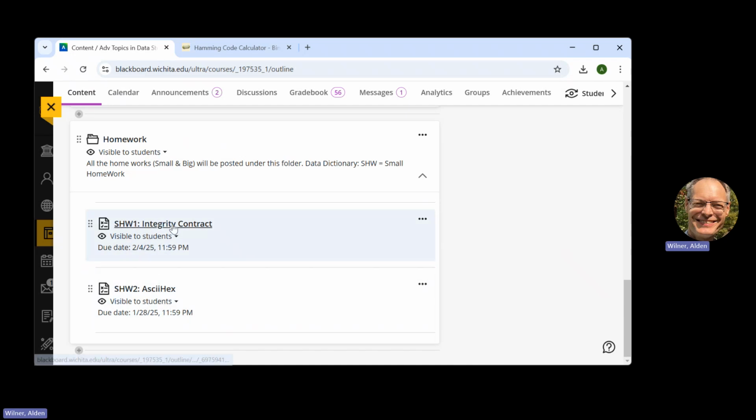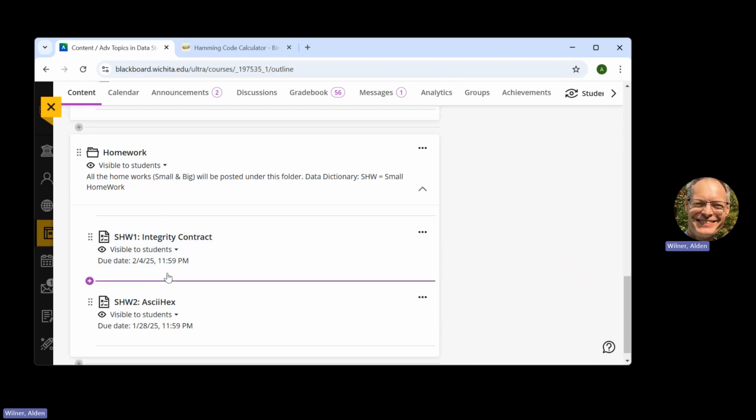Again, the integrity contract is not due until Tuesday at midnight. I think there are several people who have been putting this off, but do try to get to that as soon as possible and get that filled in. That is a School of Computing requirement, not this class requirement. They want people to make sure they understand what our policy is and share that they do understand that.